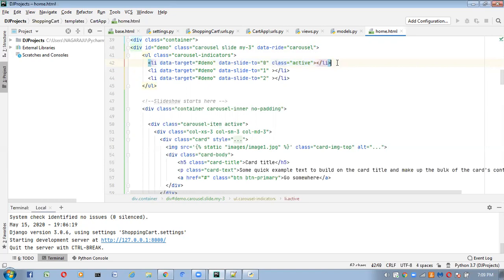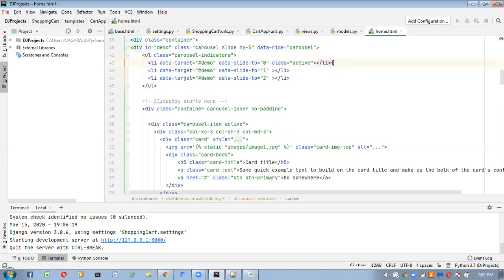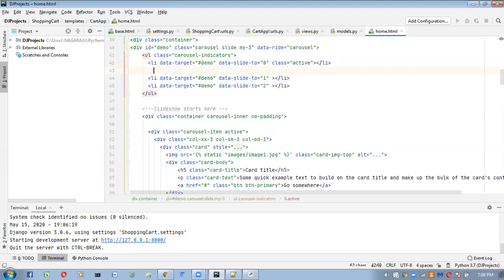After this default slide, I am going to write one for loop. How to write a for loop inside templates? Like this: curly brace, and inside this I take percentage. Here, for each slide in range. How are you getting this range? From the views.py file you are getting this range. So inside this we take for each slide in range.